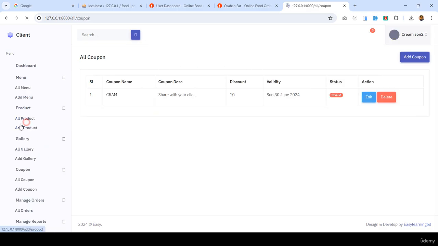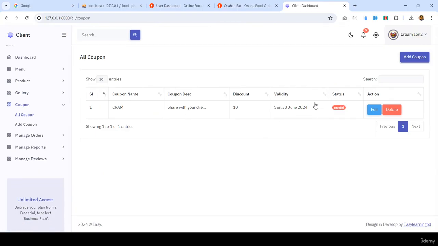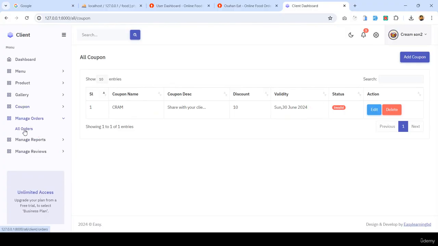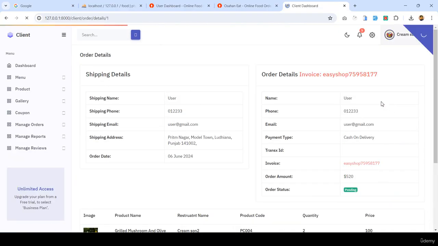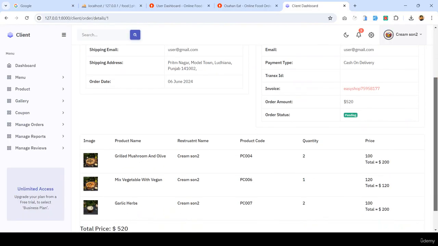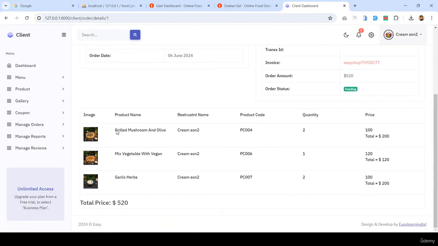You can also create coupons. When a coupon becomes invalid, it will not be executed after this time period, and it will be treated as invalid. And also there is a manage order system, with all the orders related to a specific restaurant. These orders will be displayed here. You can also display the order details and all that data. Only the orders related to this Crimson restaurant will be displayed.